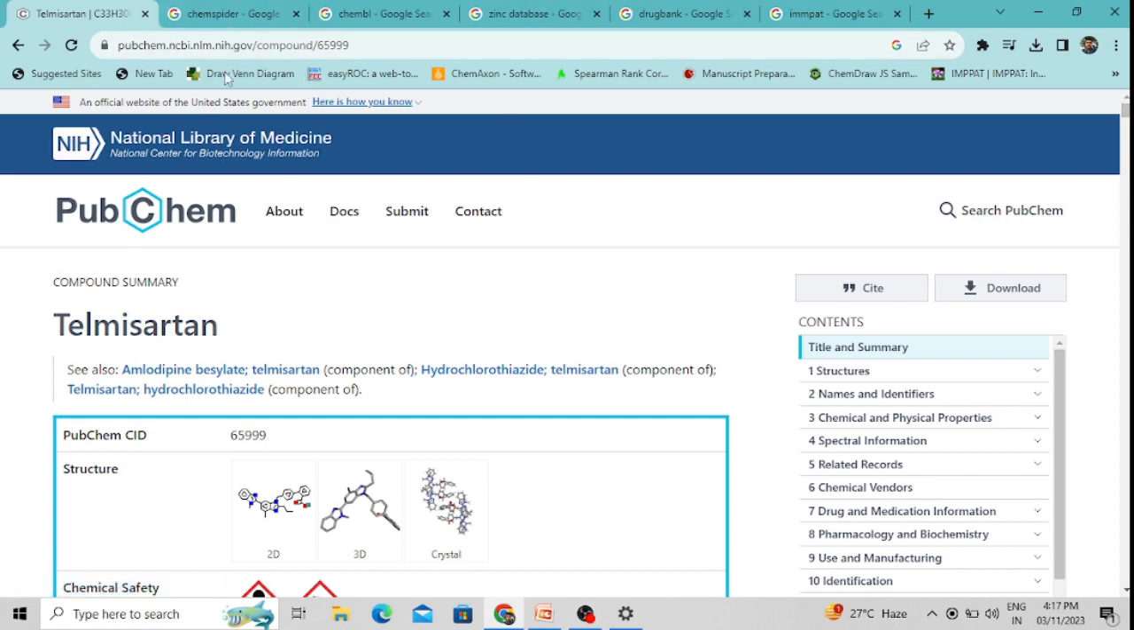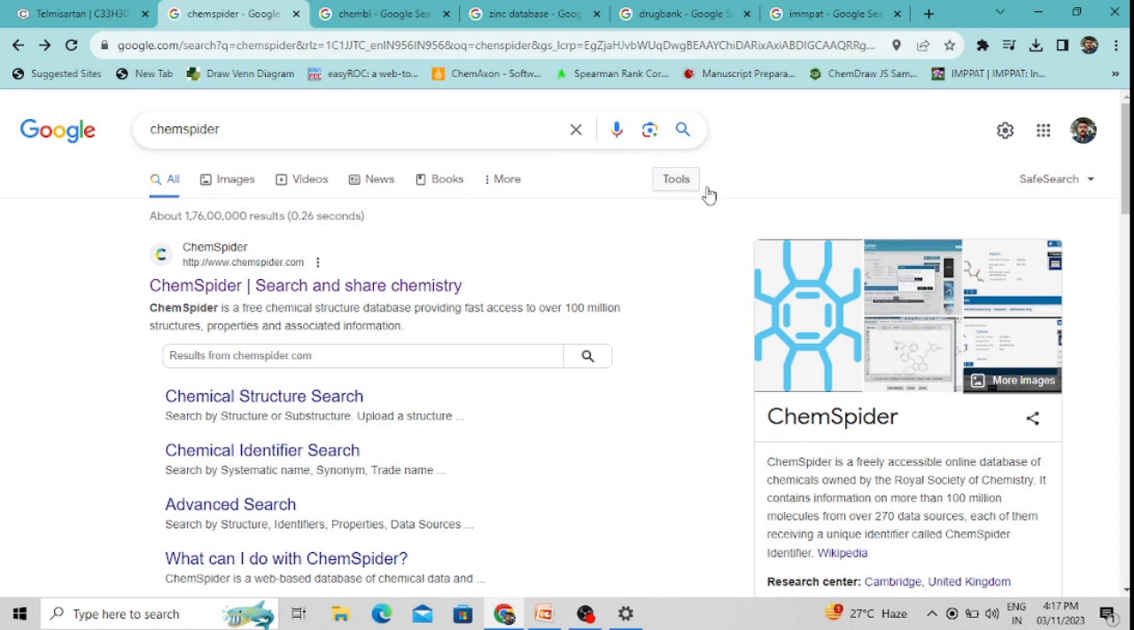So the next database is the ChemSpider database. It's also a free database. In Google, you can type ChemSpider, and the link of ChemSpider will open. This is the link for opening the ChemSpider database.